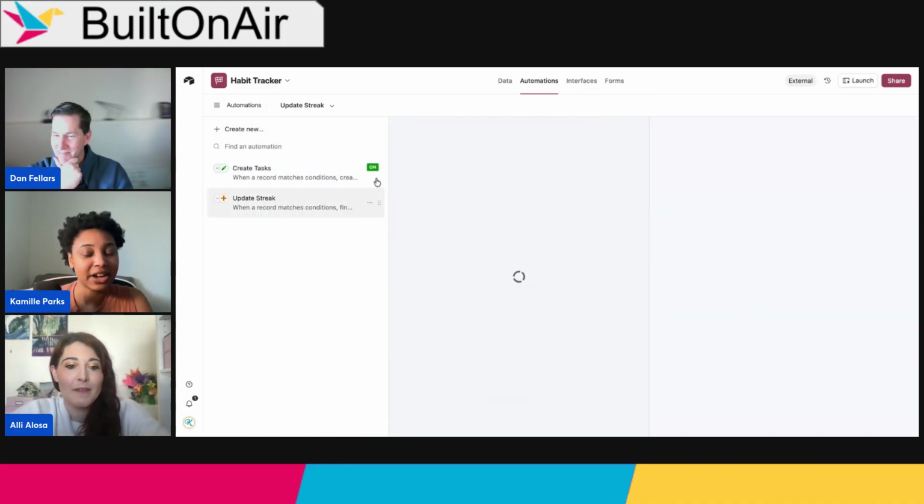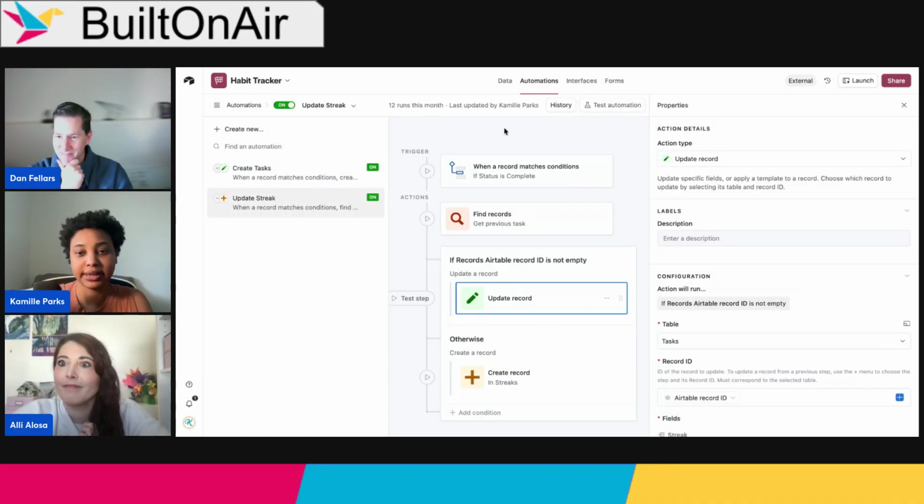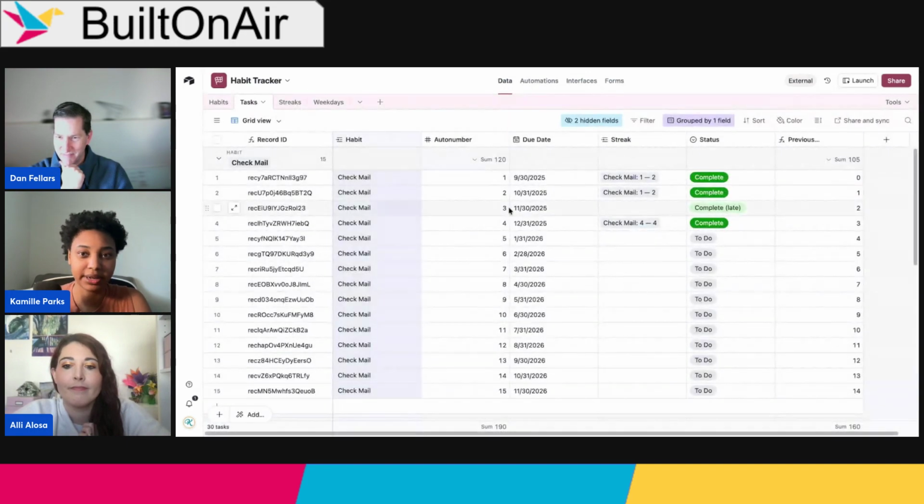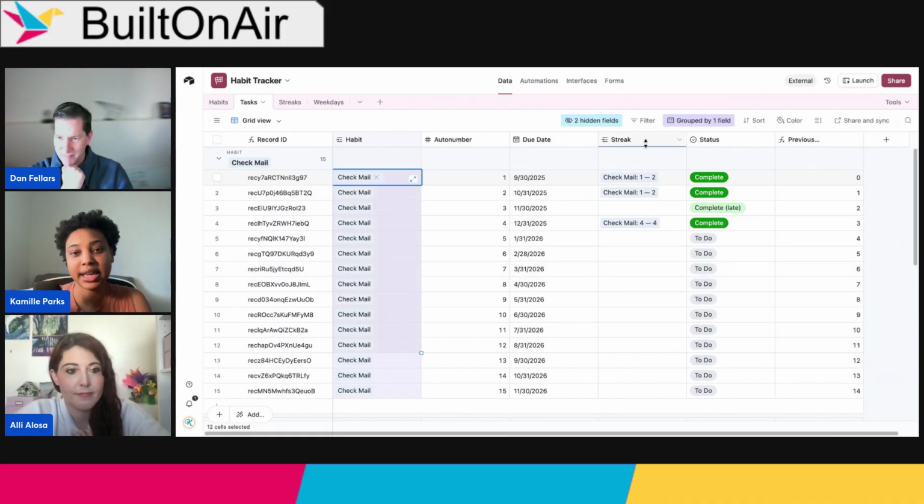The last thing, and I'll go through this part really quickly, is the notion of streaks. So let's look at the data structure really quickly. Each of these tasks, which are repeated elements of that first table with all the crazy formulas, can be linked to a streak. And then there's a status.